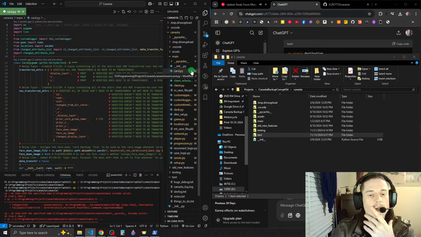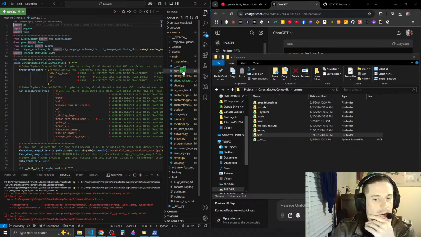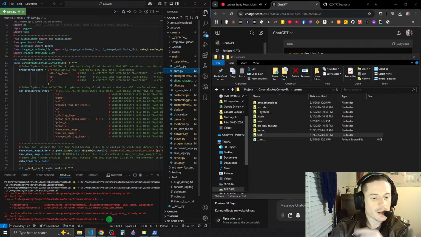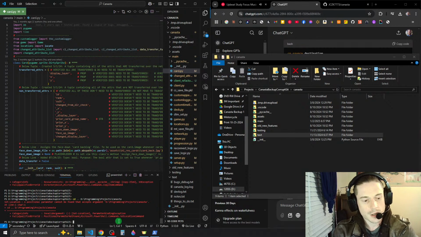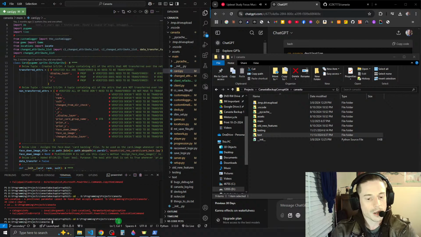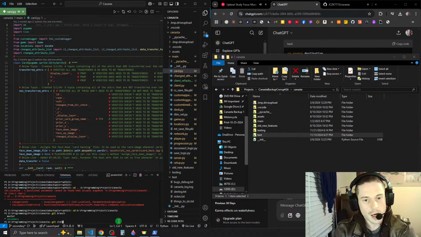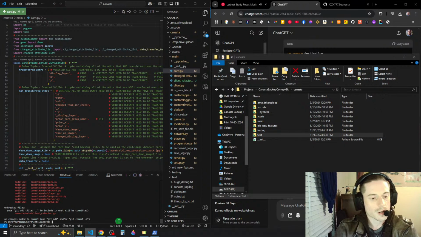Because now it's showing that card is modified. Let's see, git status. So we're in the wrong place right now. We need to cd all the way to Canasta. Oh, I did that wrong. Yeah. All right. Now we're gonna get branch. Git status. There we go.